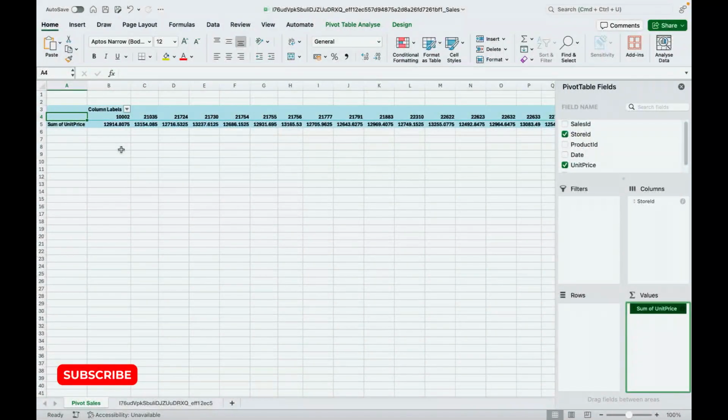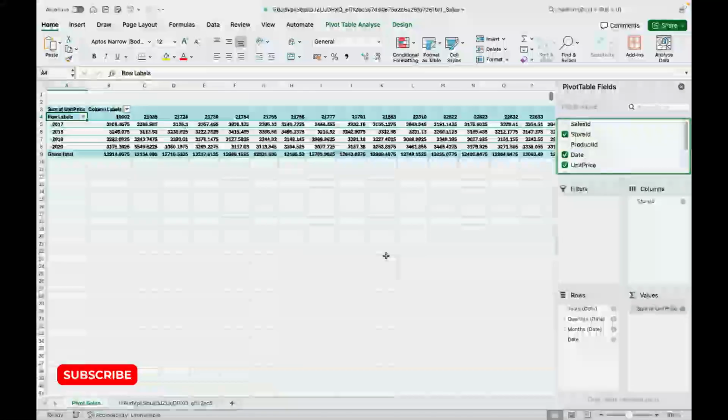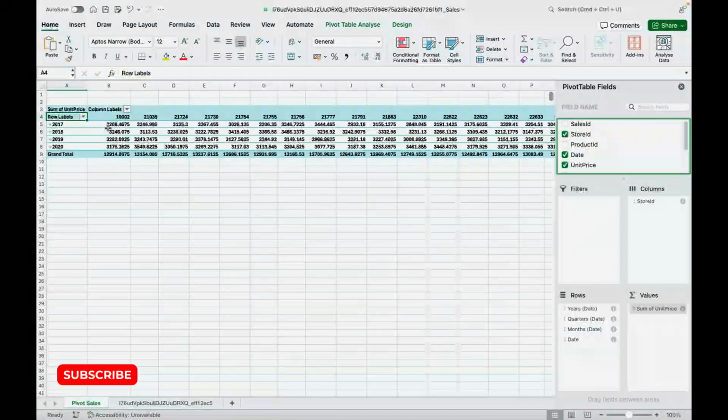But if I add the date to it, and I say let's make dates as rows, and add the dates, it now makes a little bit more sense. Now I can see that for 2017, this was what was made. For 2018, this was the total sales made. If I'm trying to get total sales for a particular store, I would use this method, but that is not my focus.